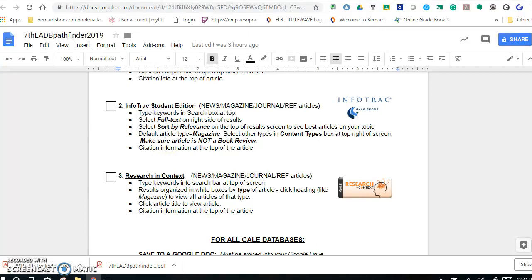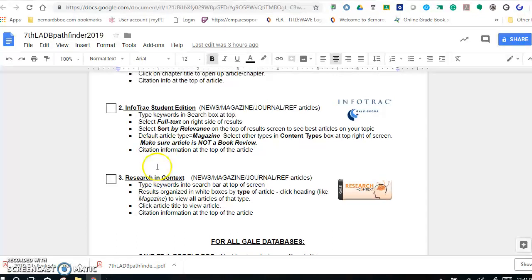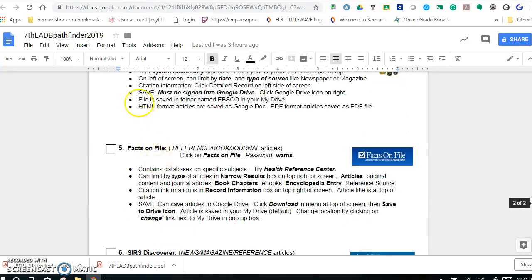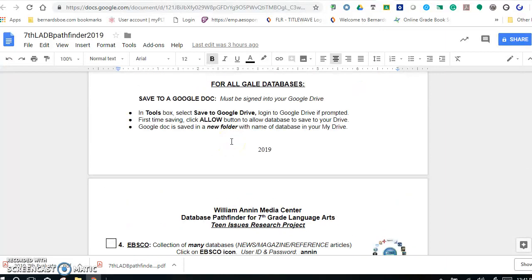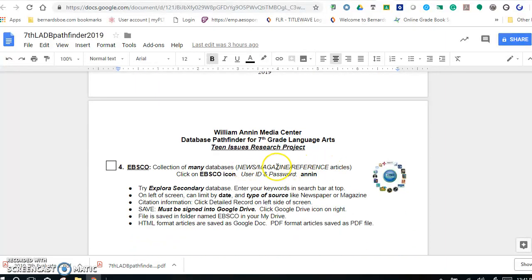When you choose a database to search, please follow those steps. One of the bulleted steps will tell you how to save your article to Google Drive. For instance, right here. Also notice the Pathfinder tells you the type of articles that are in the specific database and also the password that you will need to access that database at home. Use this Pathfinder to help make your searching much easier.